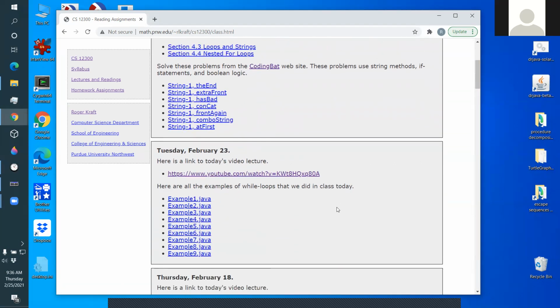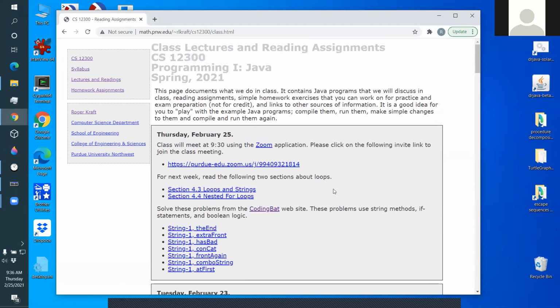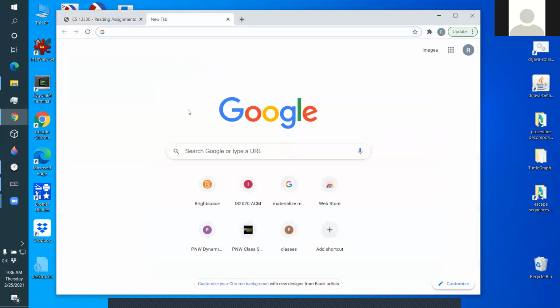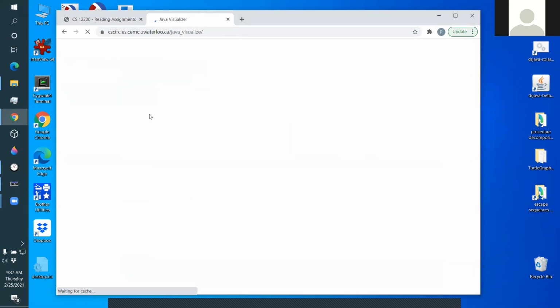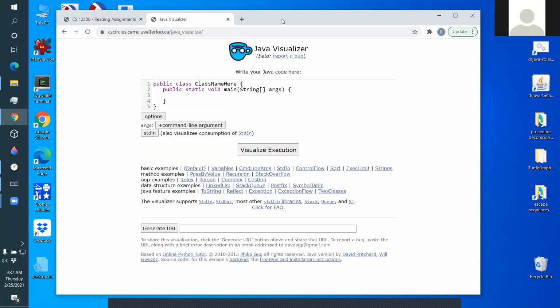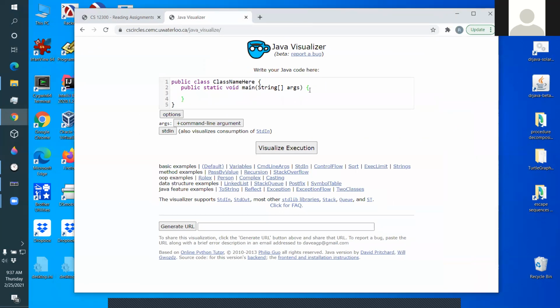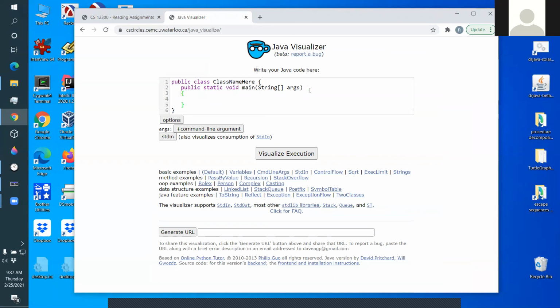I'm going to open the Java visualizer and start talking about what's called the for loop. It turns out that for loops are just a more convenient way to write while loops. So it's not really a new idea, but it is a better way to write loops than while loops. In fact, most of the time we write for loops. We write for loops more often than we write while loops. So a for loop looks like this.